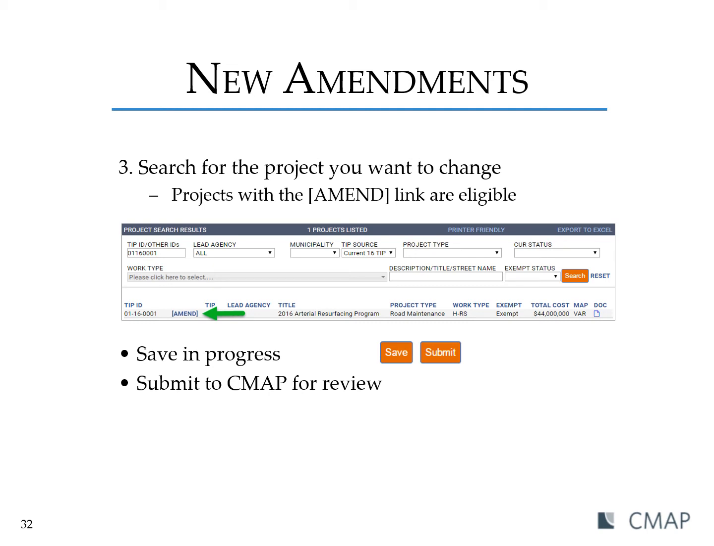A quick tip here, if you don't know what the ID of your project is or you want to see a full list of projects, you can leave all the fields blank in the advanced search and click search, and it'll show you a full list of projects.